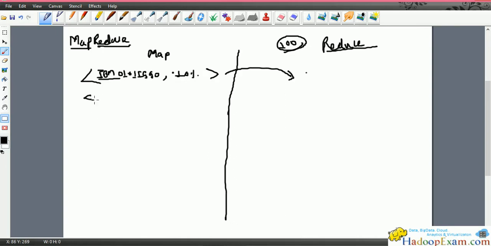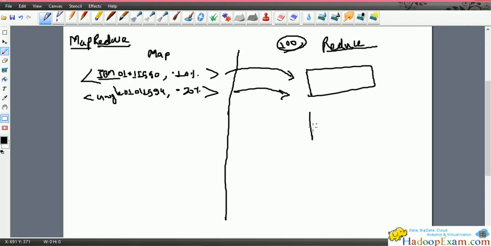So assume we are running 100 reducers. The key whatever you have generated, Google 01011994 is minus 20%, this kind of return. So this goes to the reducer. Now, the reducer, based on the key, the data will go and it will produce the output to the file and write the file.